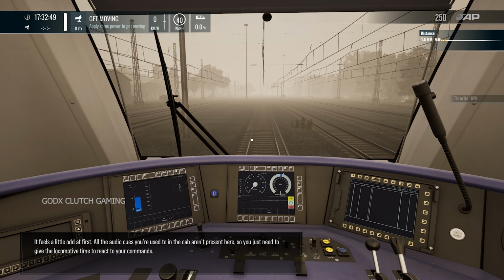It feels a little odd at first. All the audio cues you're used to in the cab aren't present here, so you just need to give the locomotive time to react to your commands.